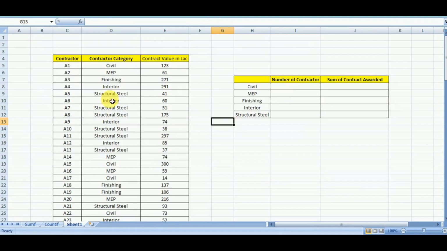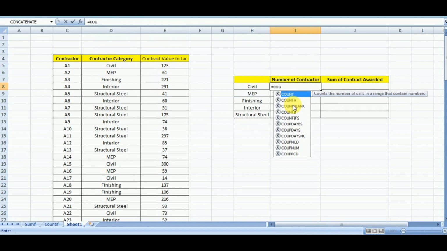Now let us first understand how to use the SumIF command. Here we have the contractor, the various categories of work which are being awarded, and the contract value. Now the first thing we need is the number of contractors. To get the number of contractors, we will use the CountIF function, which is very useful in Excel.